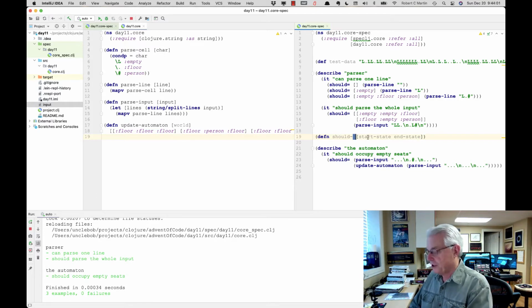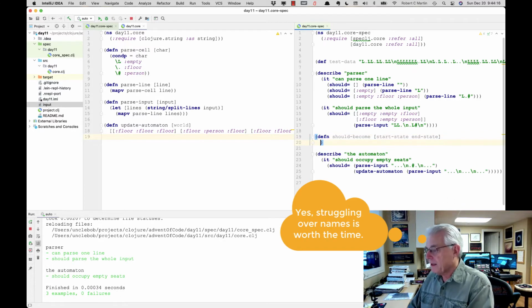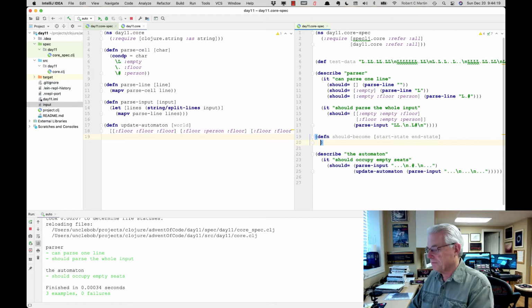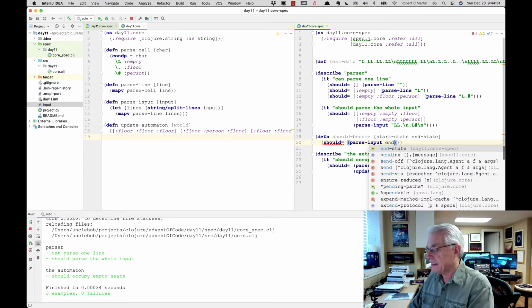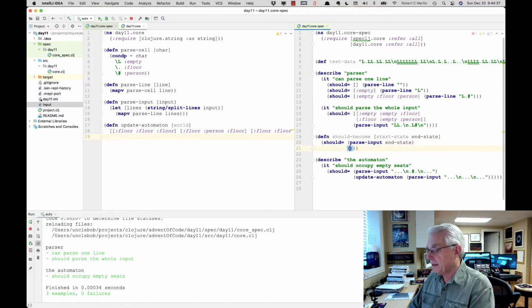And should transform, should automate, should become. There we go. Should become. Not bad. Okay. And I want to say should equal end state, should equal the parse input of the end state and the update automaton of the parse input of the start state. Yep, okay. I don't think I've broken anything there.